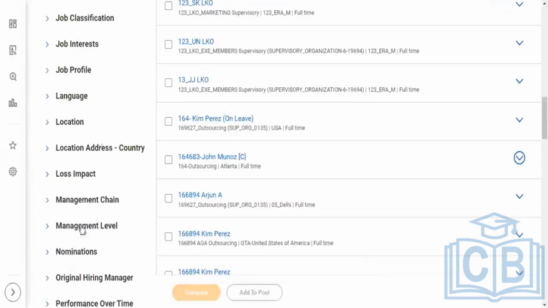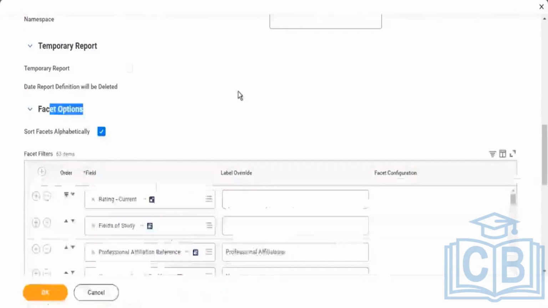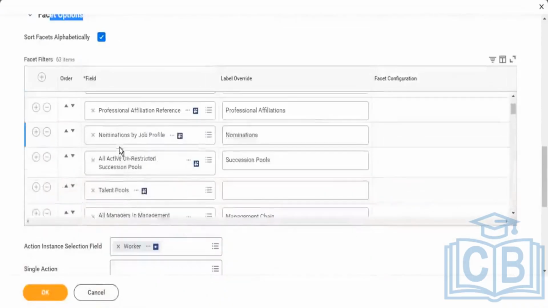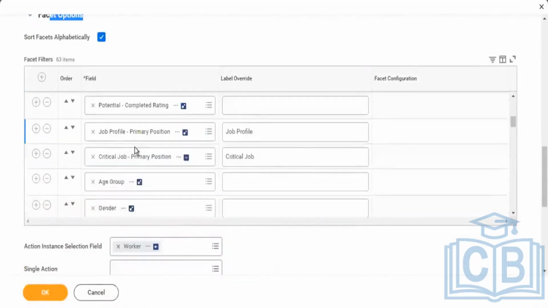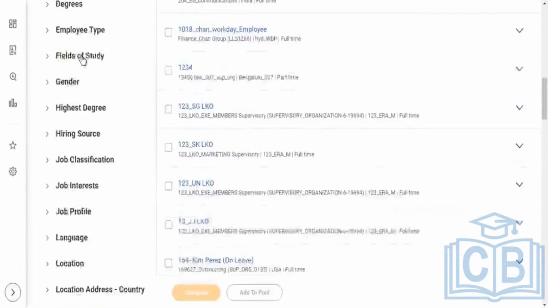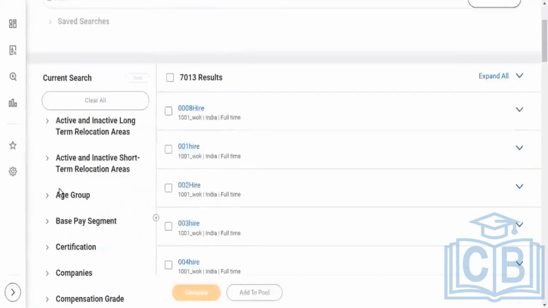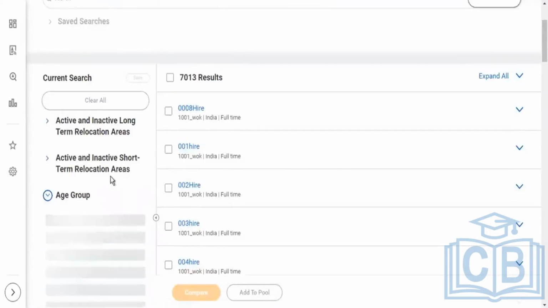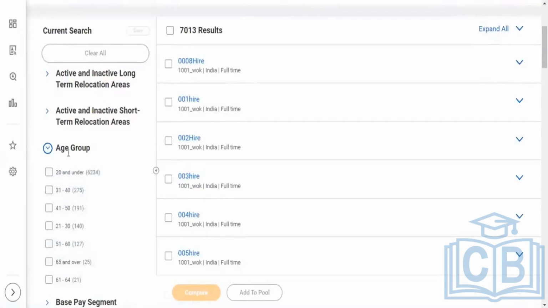What you see here on the left-hand side is again these fields that you have added. For example, you have added a field, and this is all we have to do. We have selected age group as one of the facet options. And then the system shows it here on the left-hand side. And based on the age bands that have been configured, Workday automatically shows the relevant age bands.